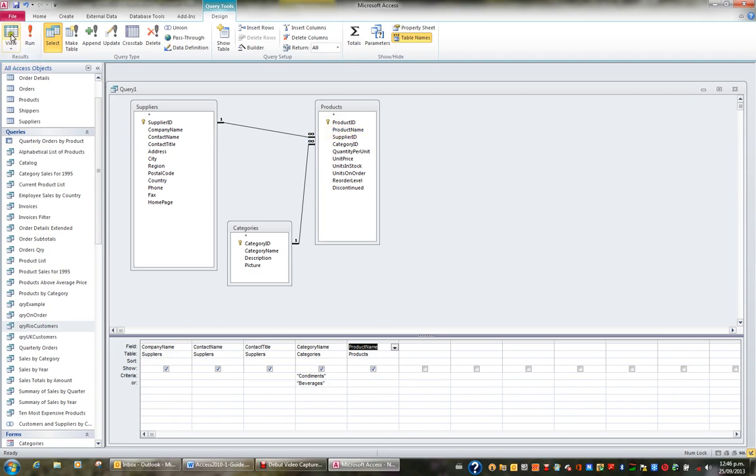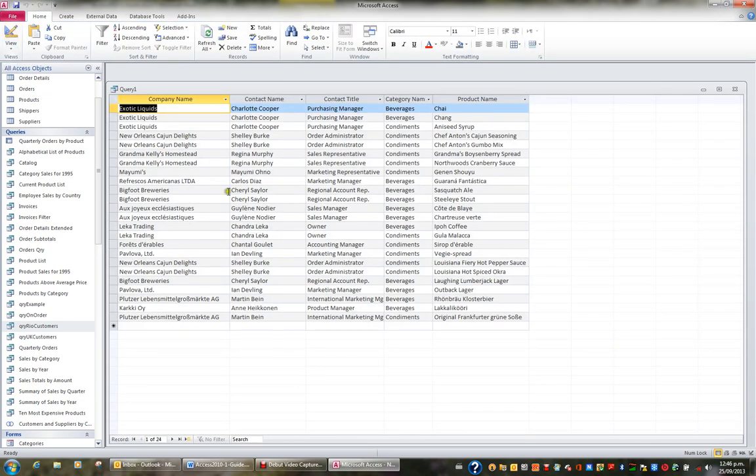So I click the View button and I can see there are a total of 24 products that fall into the condiments and beverages category. Here's their product names, and this is the name of the company, contact person and contact title of the supplier.